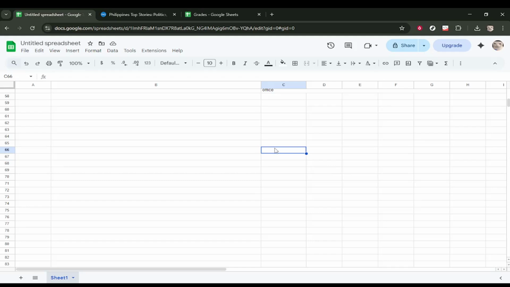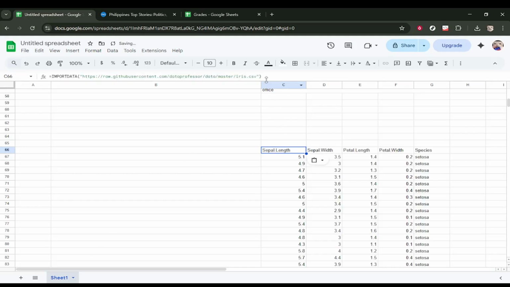Once your blank sheet is open, click into the cell where you want the imported data to start, typically the top left cell of your table, such as cell A1. It is important to choose a starting cell with plenty of empty space around it, because the results will expand automatically. This is called the spill effect.